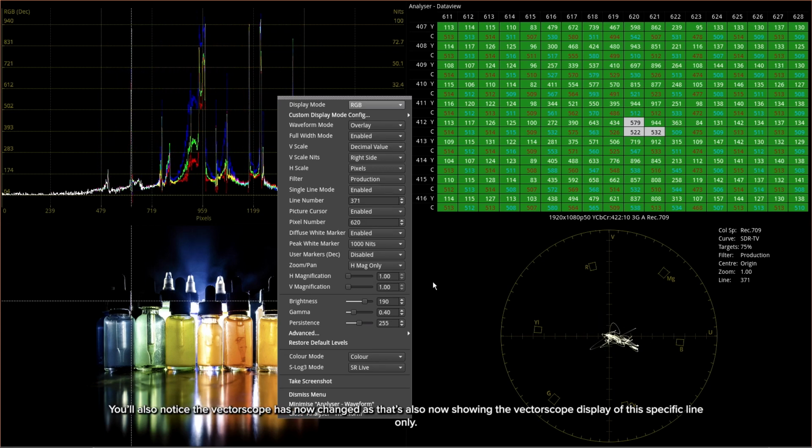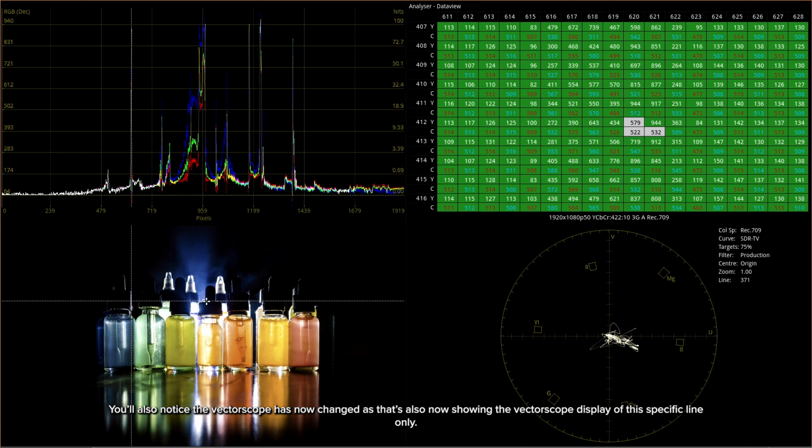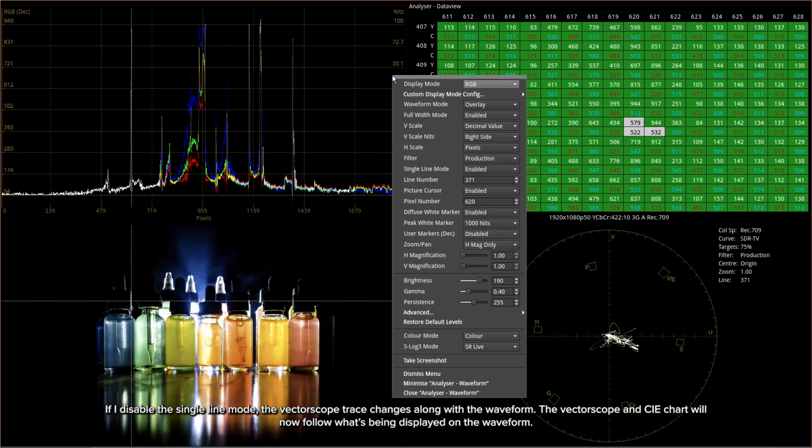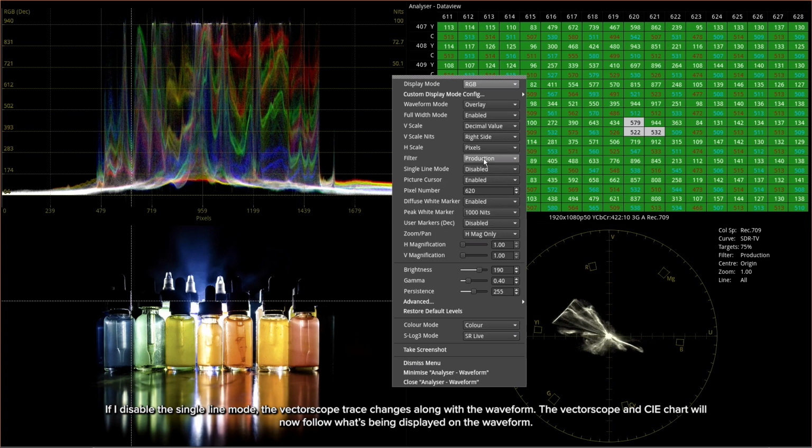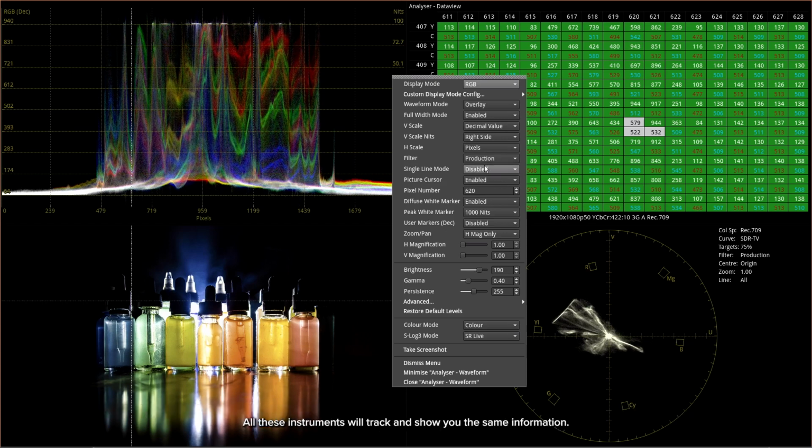You'll also notice the vector scope has now changed, as that's also showing the vector scope display of this specific line only. If I disable the single line mode, the vector scope trace changes along with the waveform. The vector scope and CIE chart will now follow what's being displayed on the waveform. All these instruments will track and show you the same information.